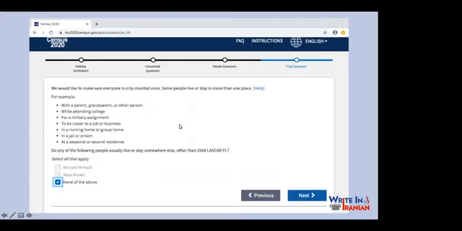Some people live or stay in more than one place. For example, with a parent, while attending college, or for a military assignment. So they're giving you examples of people that you may have counted, but maybe they're not living with you most of the time. And so they're asking you if either Ahmed Ahmadi or Reza Rezai fall within these categories, that they are actually not living with you most of the time. So here you have an opportunity to select people that you incorrectly added as part of your household.